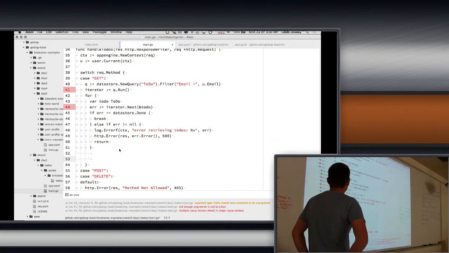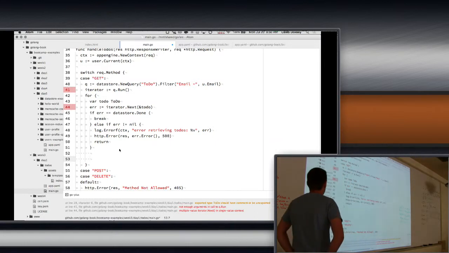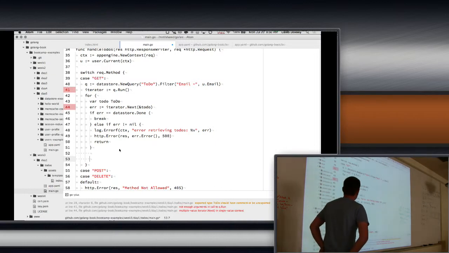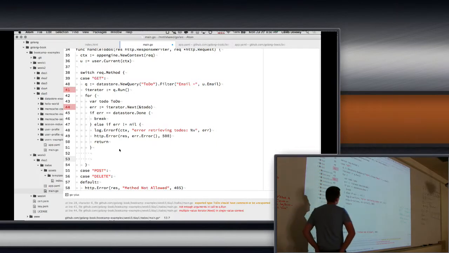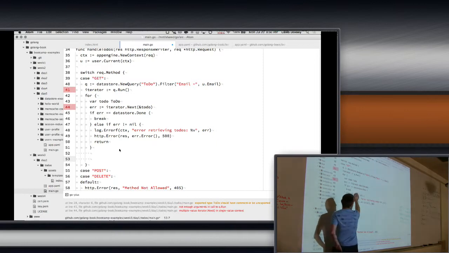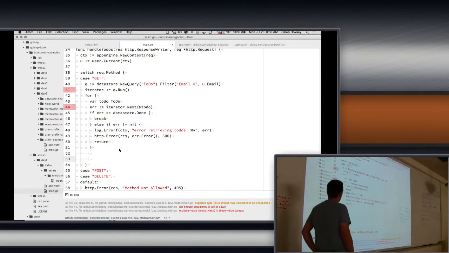Then 44, it's billing. So you're looping over your query with your iterator, and the for is just an infinite loop. That's right. That runs until you either break or return. So normally what would happen is you'd get a bunch of nexts, and then this would happen and you break. That would be the normal flow.